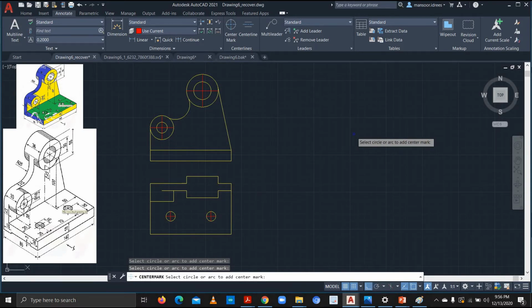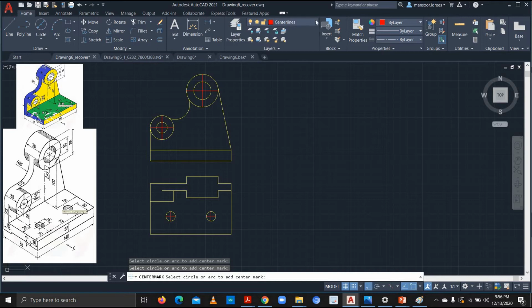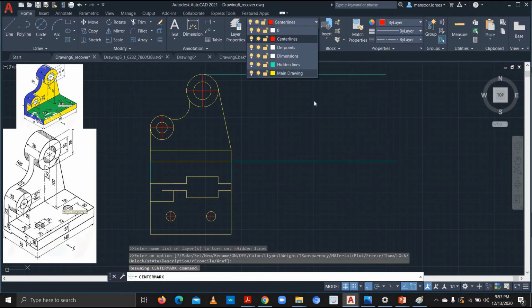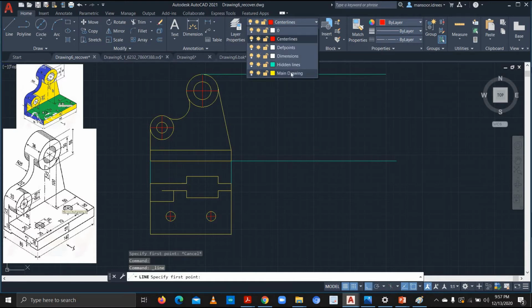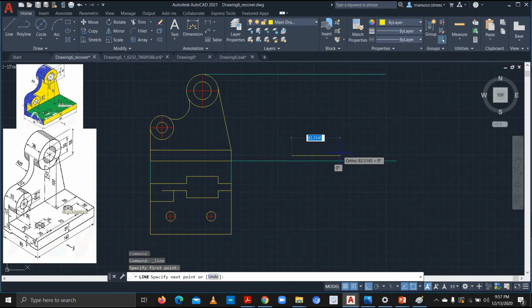Now I have to draw the side view. So basically for the side view, again I'll open my hidden lines, and I can see I have the height. So first I'll draw the base. The base would be of 85. So I'll select line. Again I'll choose my main drawing layer, and at this point I'll just go 85, and the height is 18. So 18, and to the left it would be again 85, and just go down to 18.